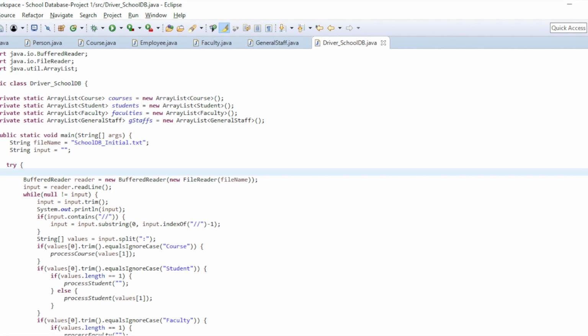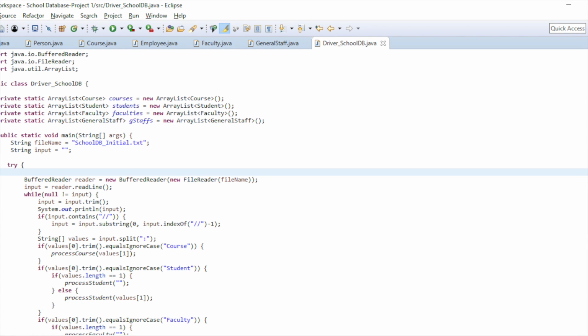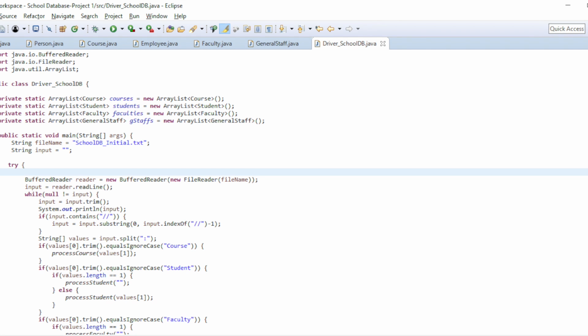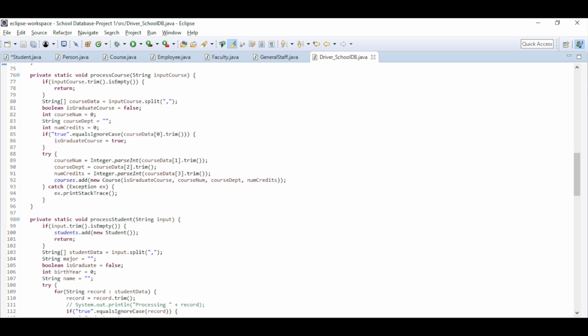And then for the string, we're creating an array for each value, and we're splitting them up by a colon, and send the information in the second position in the value array to process course. It will send the info on course to the process course method. We want to evaluate everything but the word course.